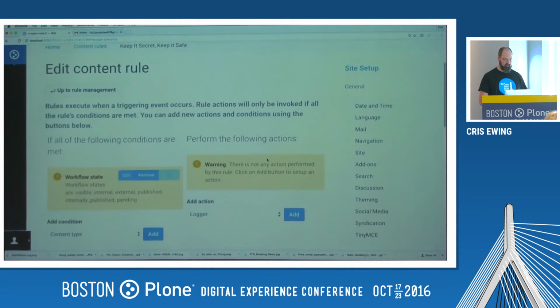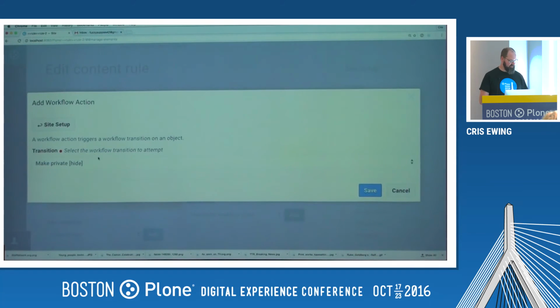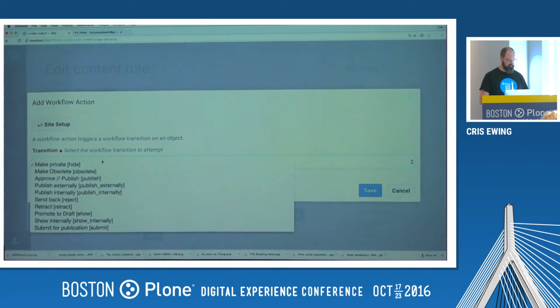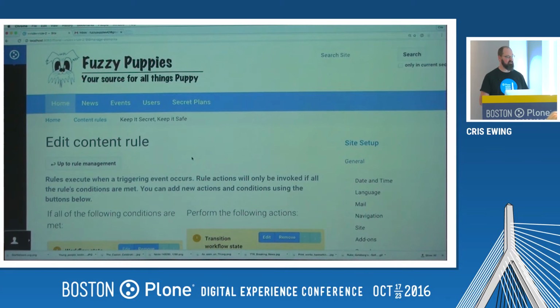And what action do we want to take in response to this? Well, we would like to have a transition of workflow states from whatever it is that they set it to, to private. So we will go ahead and move it back to private immediately. So we'll save this content rule. This will keep all of our stuff safe.